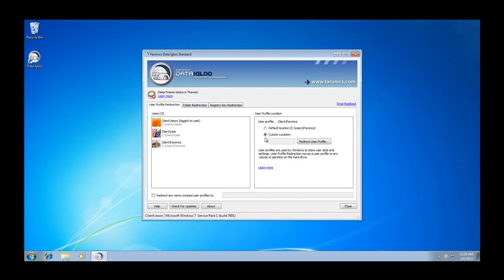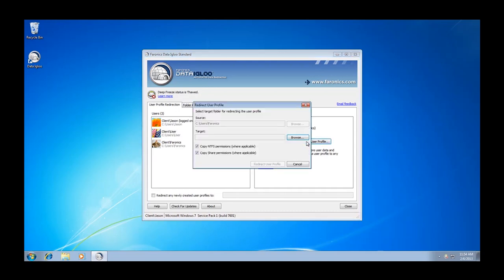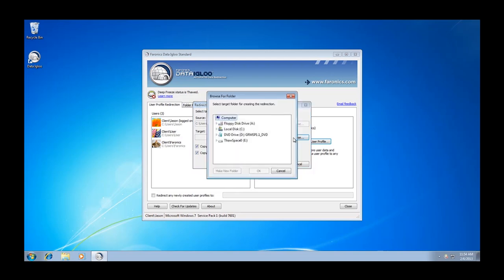Click on the custom location, select the redirect user profile option, and we'll see I'm provided an option to specify the target, or where I want to redirect this user data to. I click the browse button and select the ThawSpace that I created and the Pharonix folder, which I've already created for the purposes of this user.